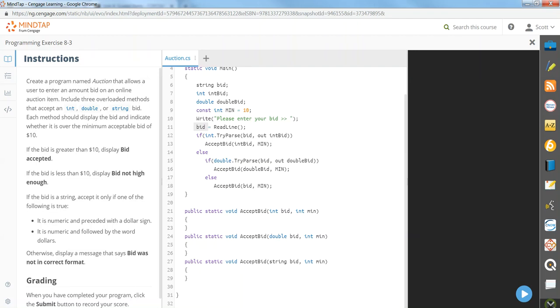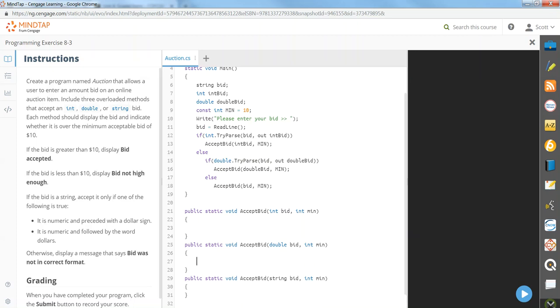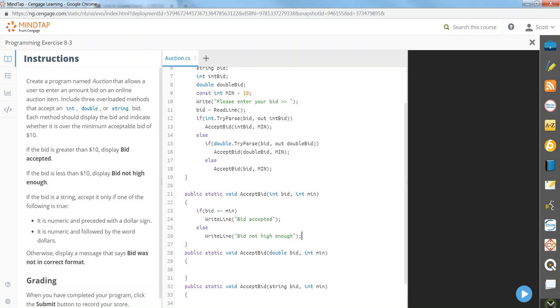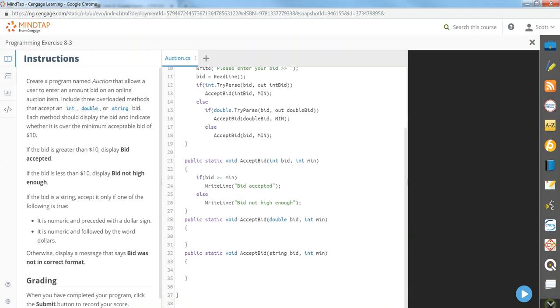So let's build our methods, and they're all going to be functionally the same method. Okay? So let's take the first one, and our first method, accept bid as an integer, if bid is greater than or equal to min, which was 10, bid accepted. Else, bid's not high enough. That's it. We're not jumping through big hoops here. Now, let's go to double.